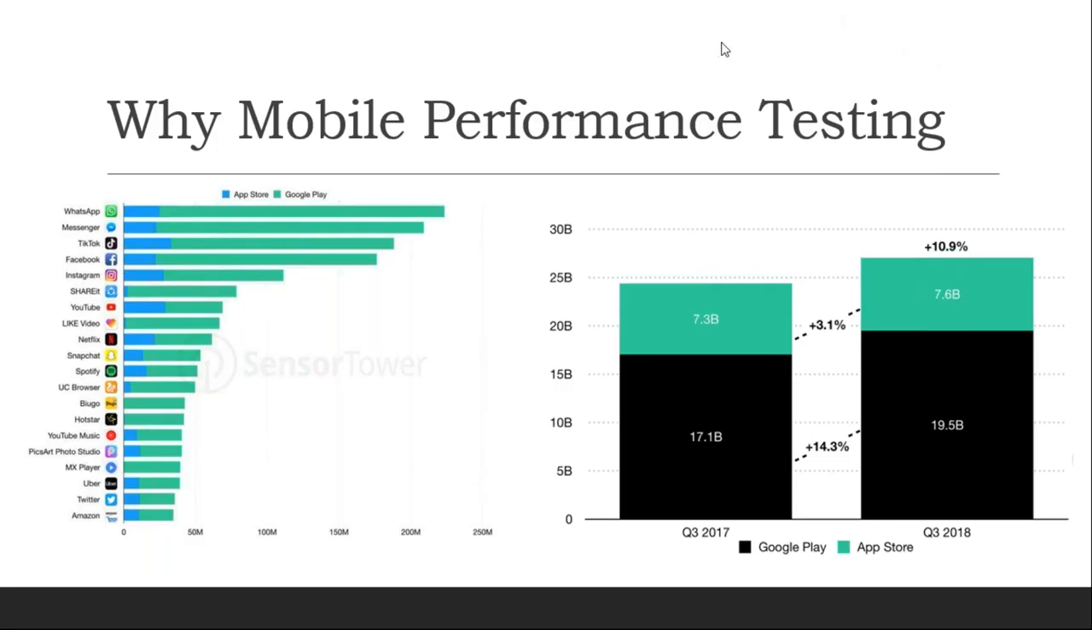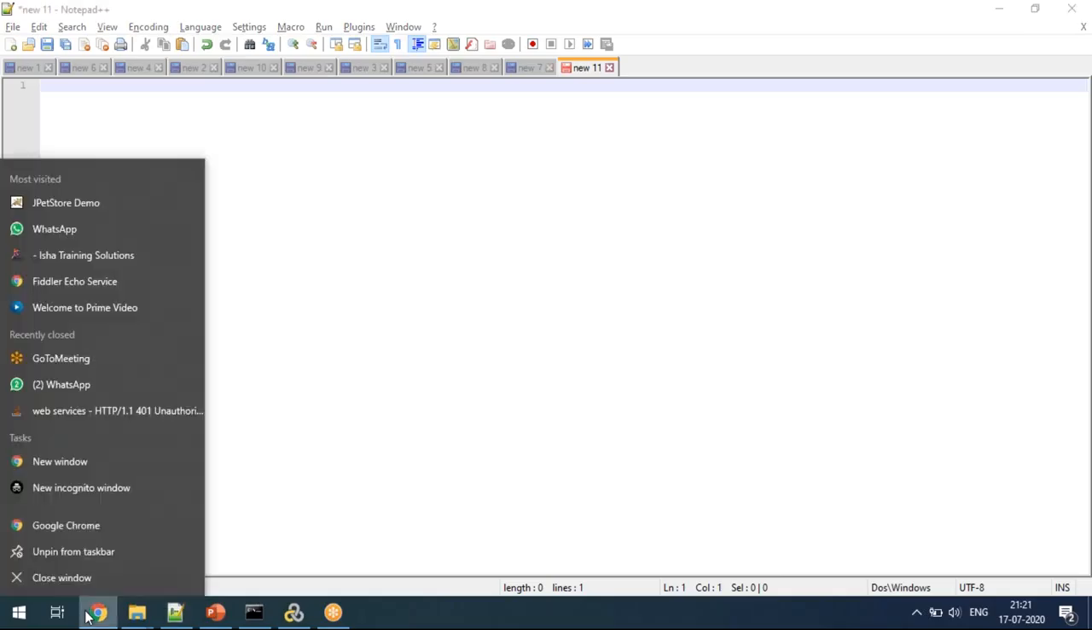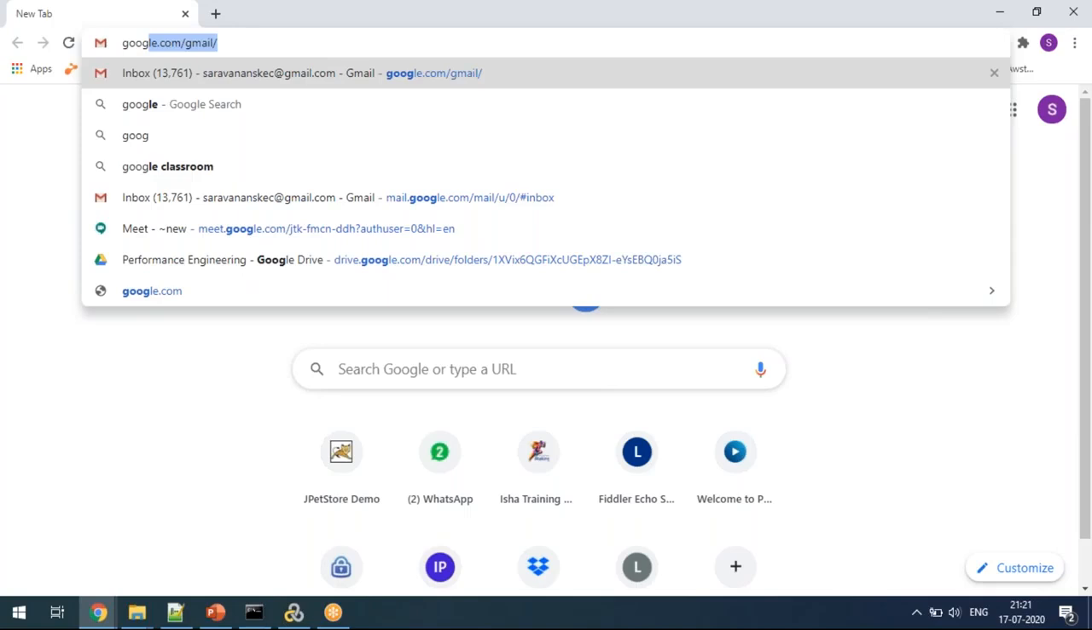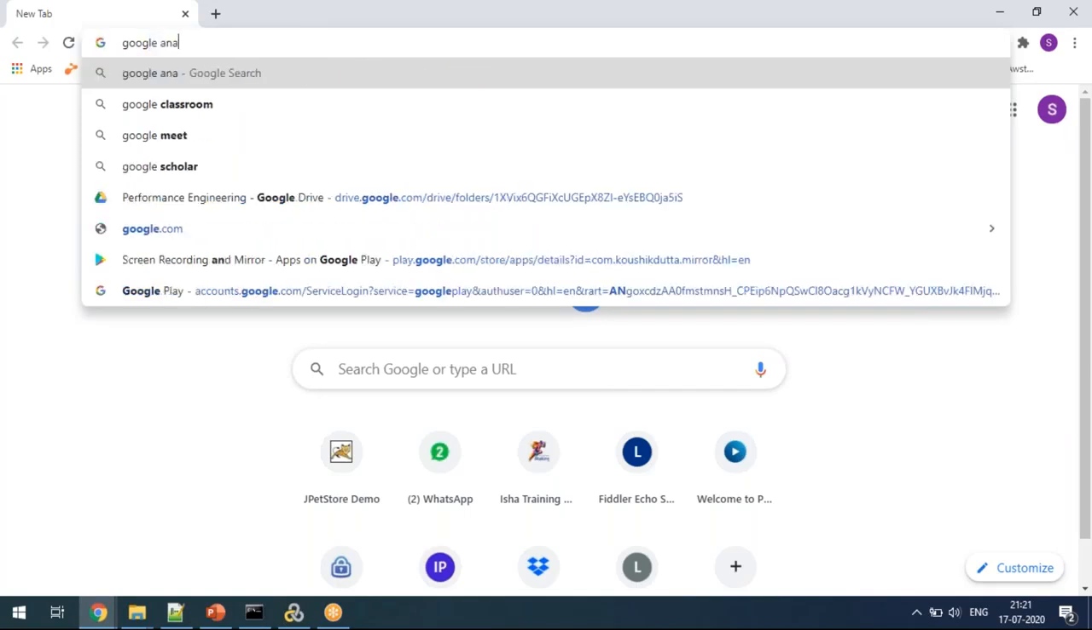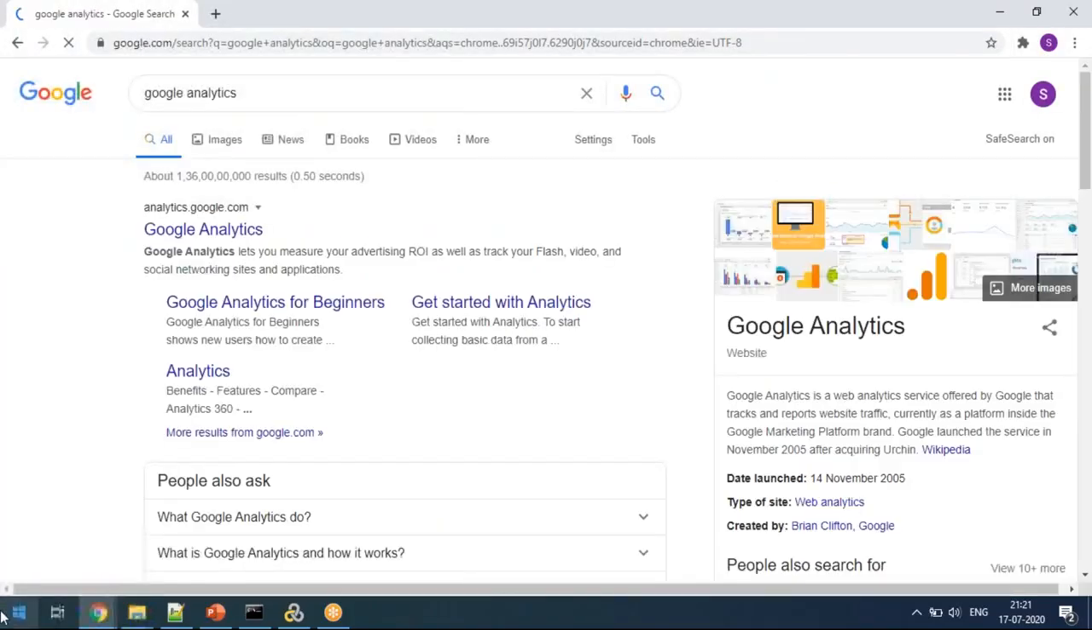I don't know, in this forum, how many have worked in Google Analytics? Anybody? Anybody heard of Google Analytics first? Yeah, Kranti. Thank you.